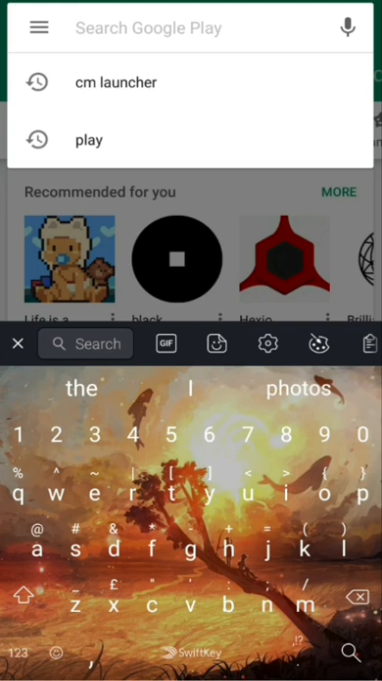Obviously I didn't draw the background or anything like that. I just got that off the internet somewhere. I think it was on Instagram or something that I found this picture. But I wanted to make it the background of my keyboard because it's just really cool.